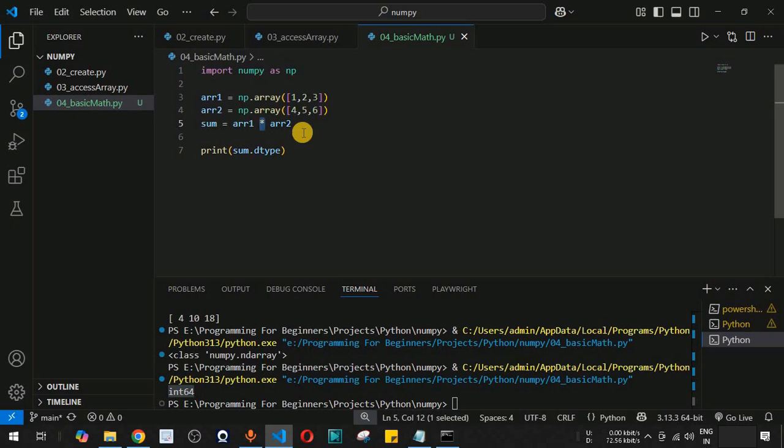Let us see the last operation, that is array1 divided by array2 in this case, and we will print the content of the sum variable this time. So when we run this code once again, you can see that we are getting 0.25, 0.4 and 0.5 by dividing the numbers from array1 and array2.